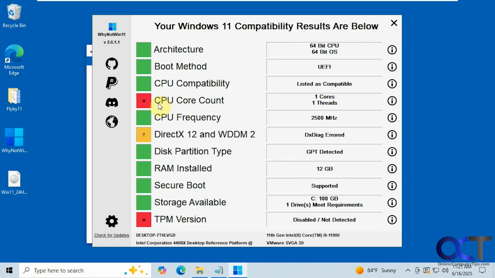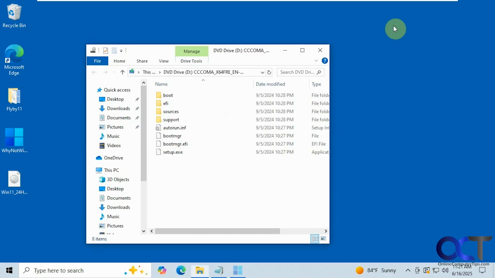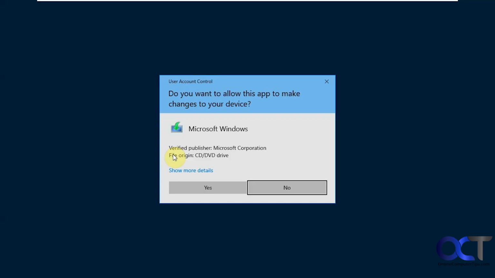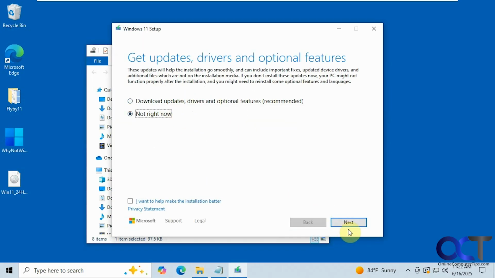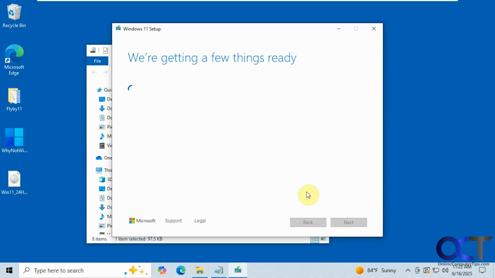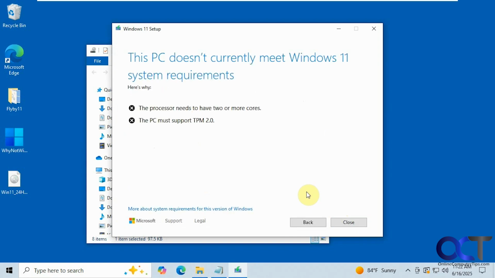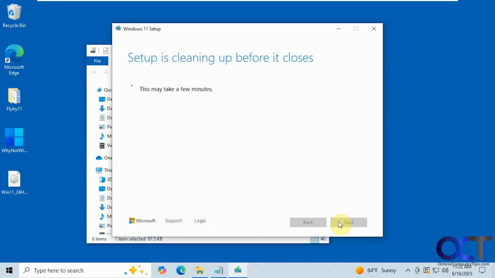All right, so this one here only has one core. It's got a DirectX problem and no TPM. So if I try to run setup from the Windows ISO file here, skip this for the sake of time. So you can see we have the same errors here. Processor must have two or more cores and must have TPM 2.0. All right, so we'll cancel that out.